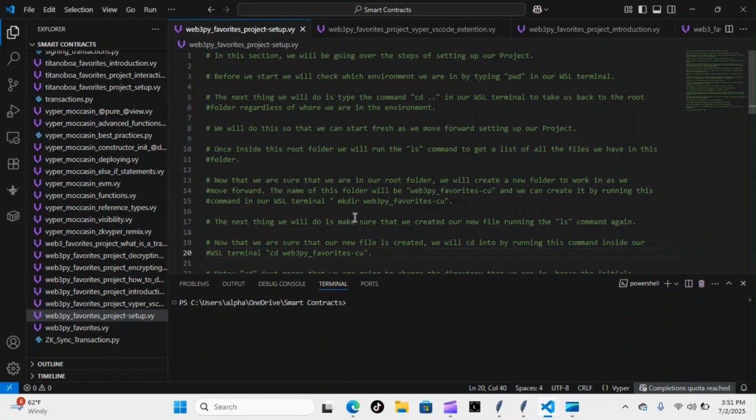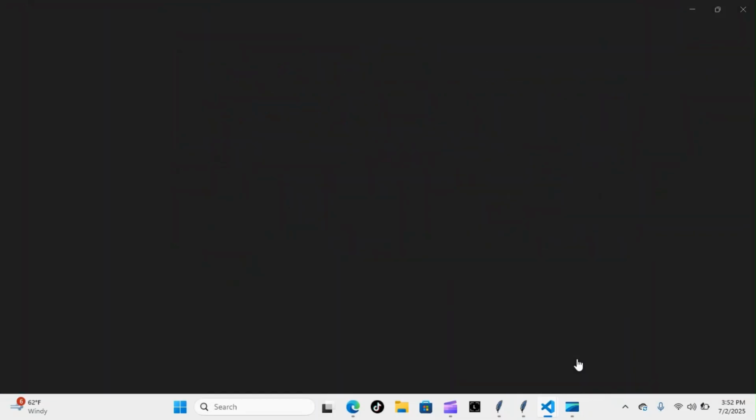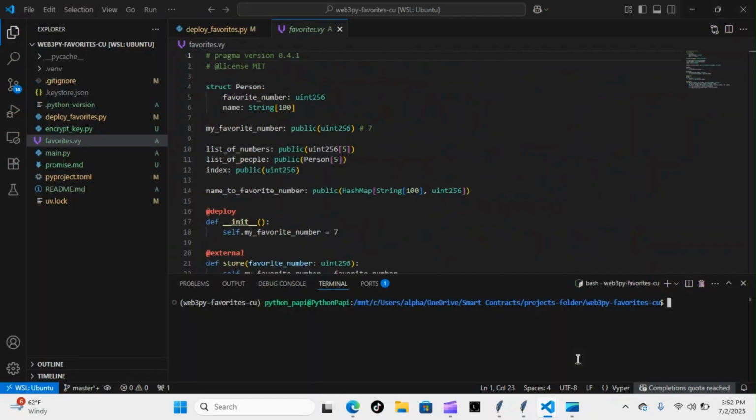The next thing we would do is make sure that we created our new folder, running the ls command again. Now that we are sure that we have our new folder created, we will cd into it by running this command inside of our WSL terminal: cd web3py_favorites-cu. Now let's go over here to our actual folder. I actually did all the steps already, and we already created it and cd'd into it, so I'm not going to go over that process again.